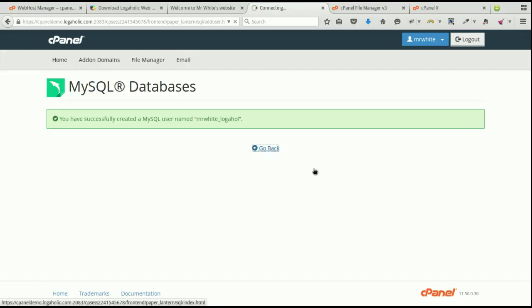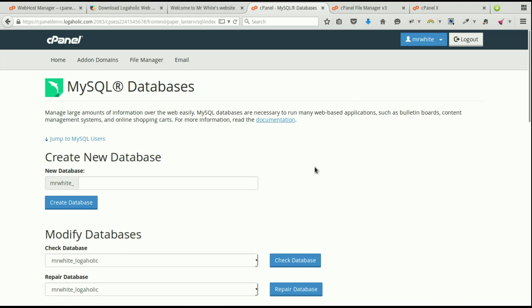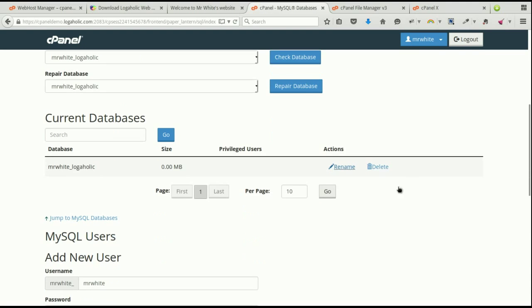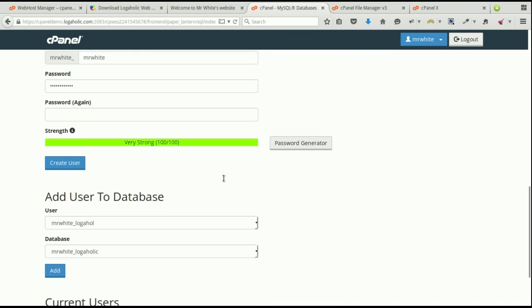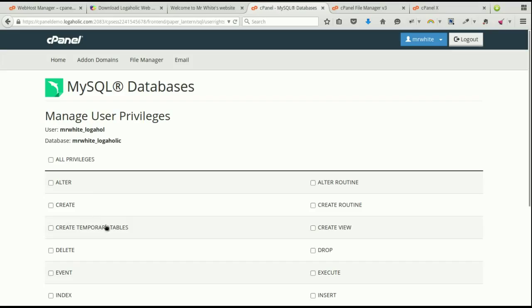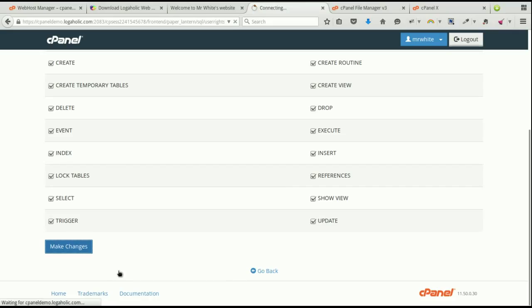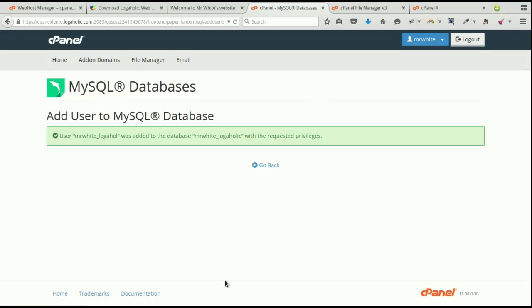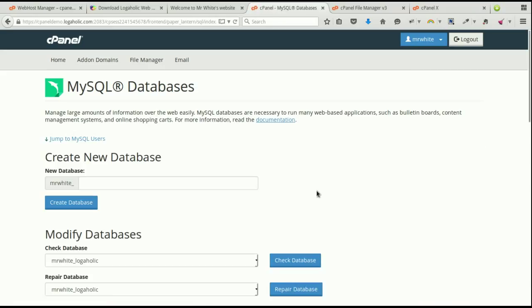All right. Now the last step is to actually allow that user that we just created rights to use the Logaholic database, which is this section here, Add User to Database. And we want to add Mr. White Logaholic to database Mr. White Logaholic. So click Add there, and make sure to click All Privileges. Then at the bottom, click Make Changes. Right. Okay, so we've got our database set up.